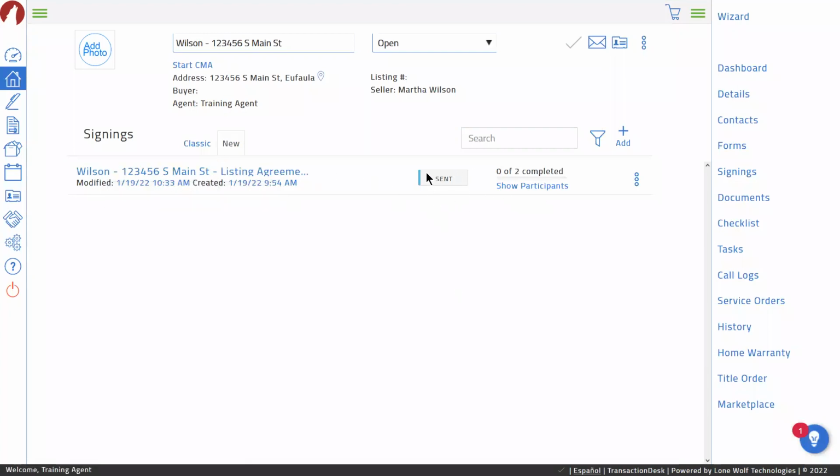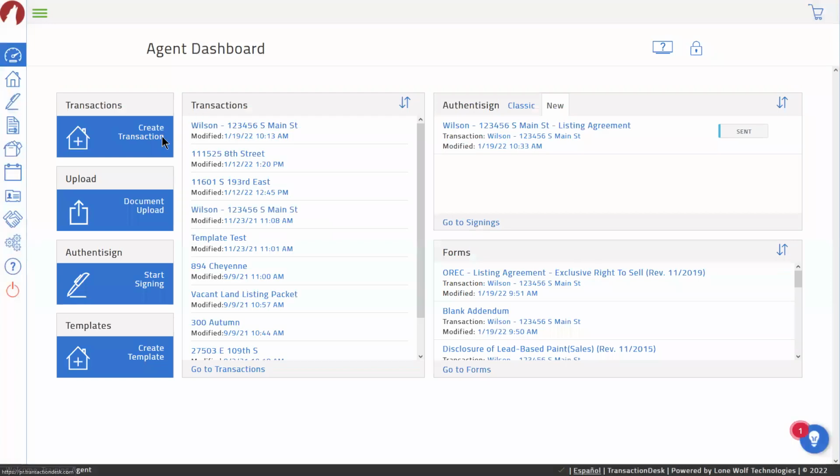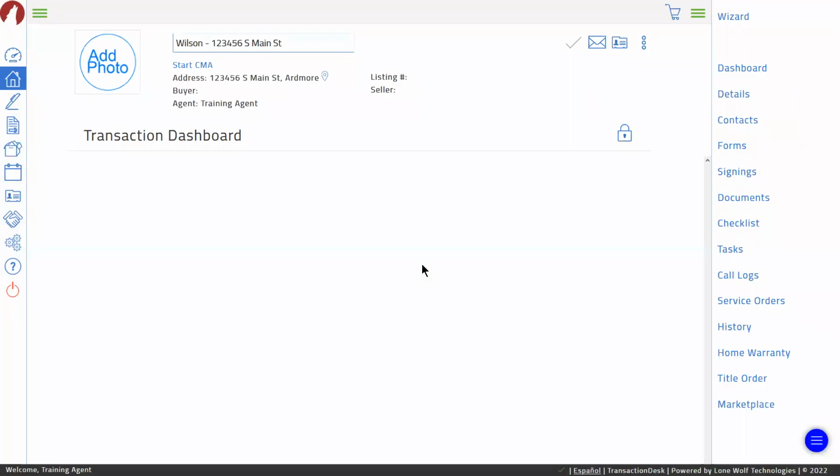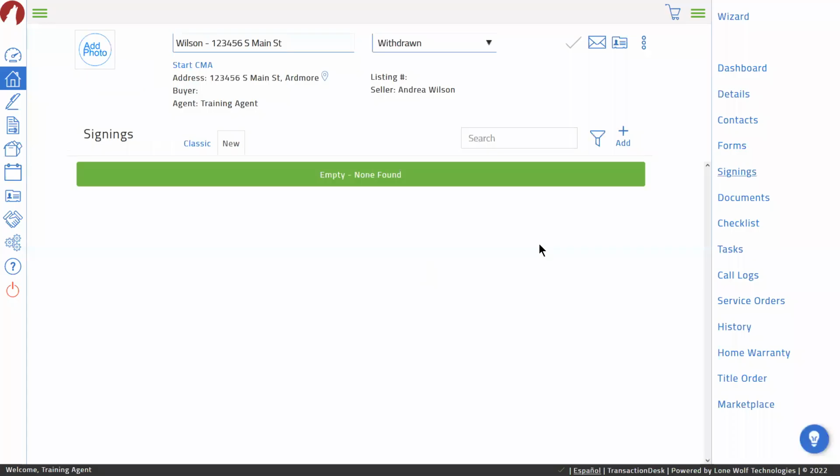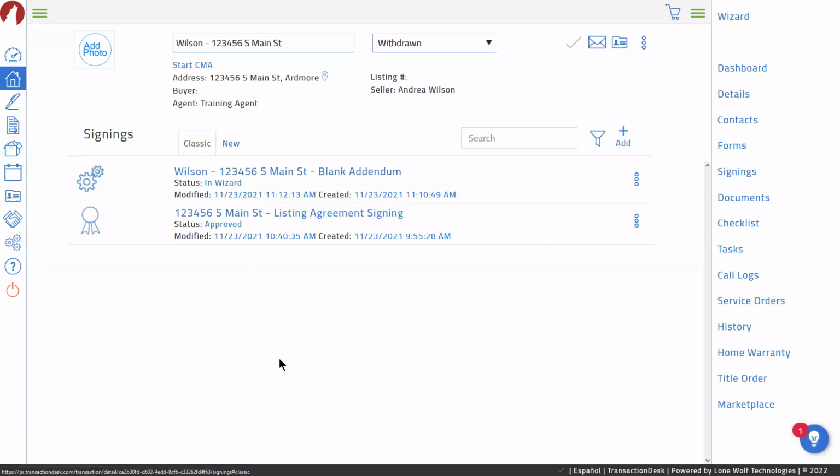And it even shows the current status of this. So with the classic view, just so you guys see what this used to look like, with the classic view, signings look like this. Oh, there we go.